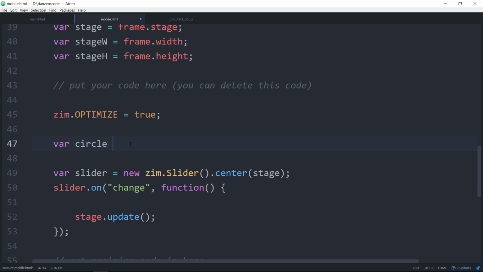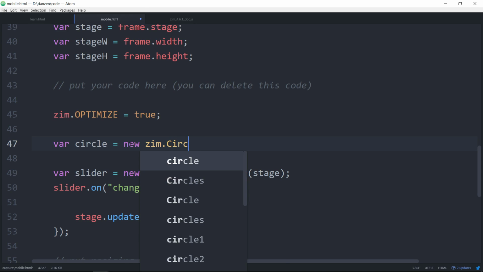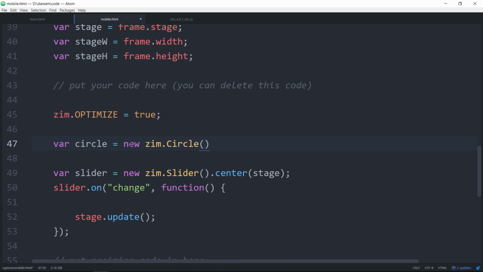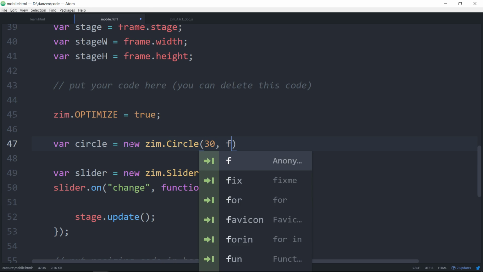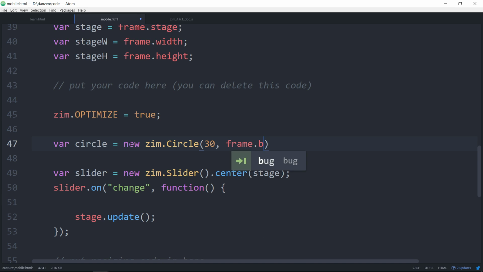Var circle equals a new zim dot, oh, I can do it. My hands are freezing down here in the workshop. Dot circle, and we'll make it like 30 and frame dot blue, like that. That can be any color, such as quote blue. I like the blue that's stored on frame. Those are the ZIM colors. And we'll add that to the stage 2 dot center on the stage.